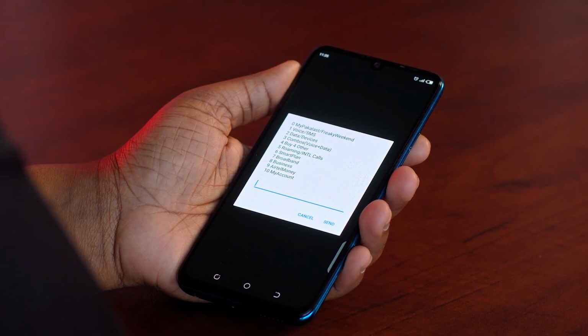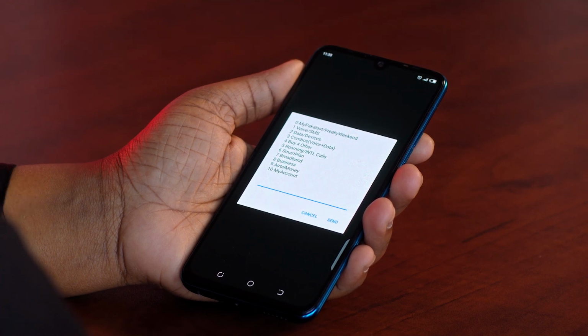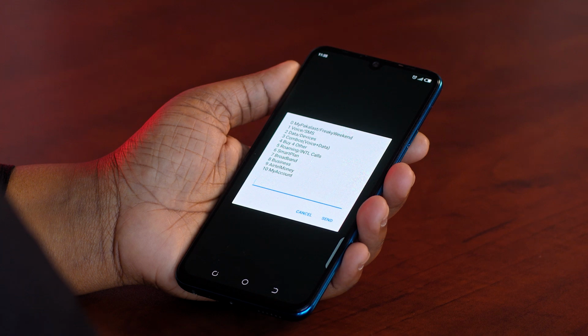Option 0, this is where you'll find products that are specifically created for you based on your usage. It will include My Packer Last and Our Freaky Weekend products. Option 1 has voice and SMS, all your voice requirements. Bundles that call Airtel to Airtel, bundles that call Airtel to all other networks. All these options will be found in option 1.